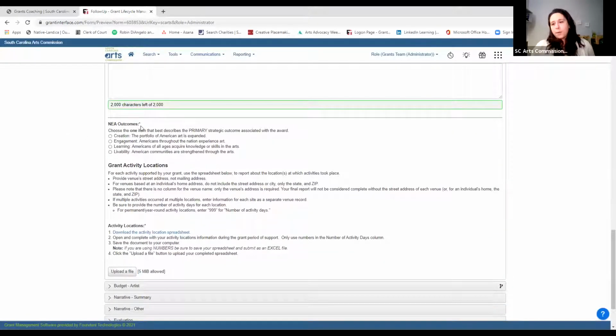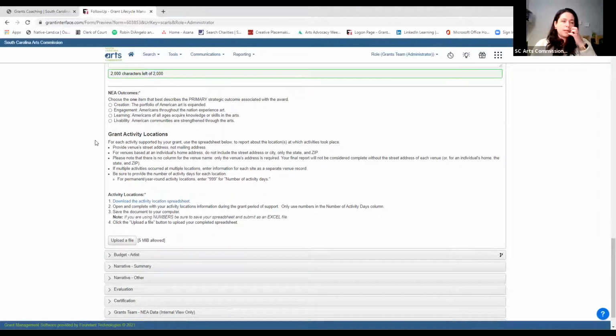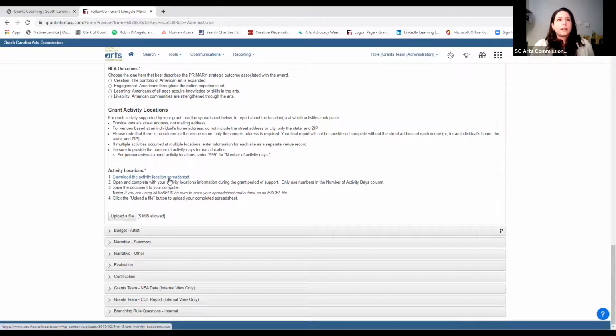Coming down to our NEA outcomes: we used to have a link here that went to the NEA website. We took that down because they are currently reconstructing what that looks like. So please just pick the one that best applies to your particular project. And then this is what I just mentioned, the grant activity locations form. You'll click download. Let me pop that up real quick and share that. Okay, there we go.